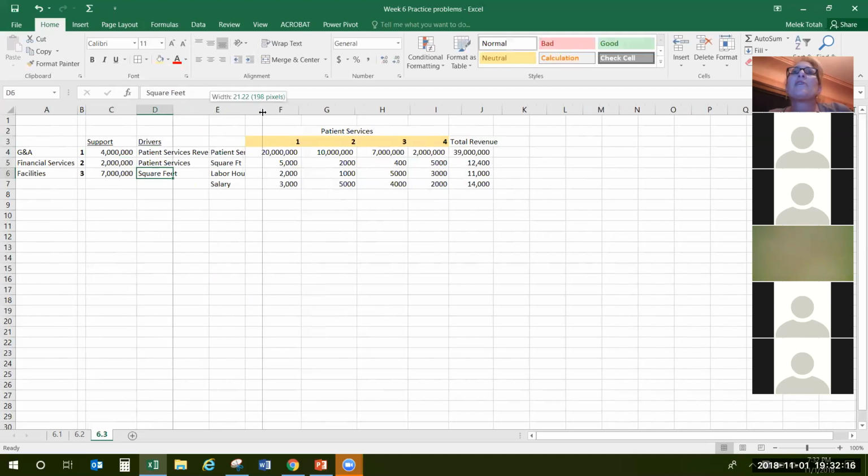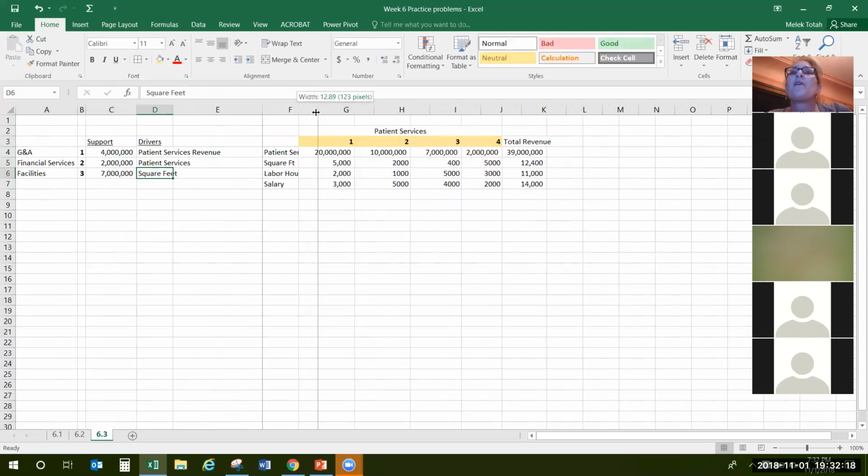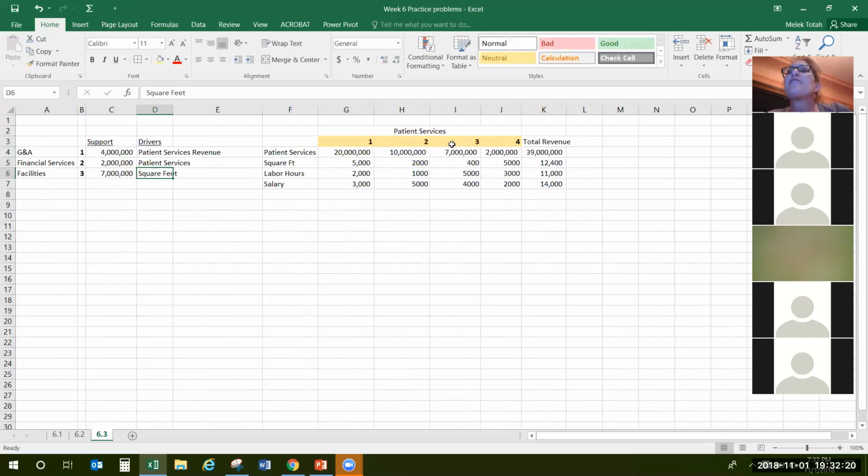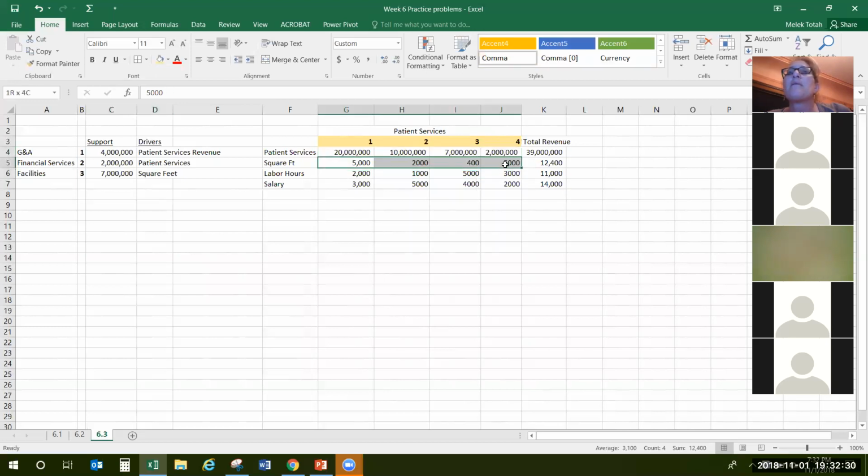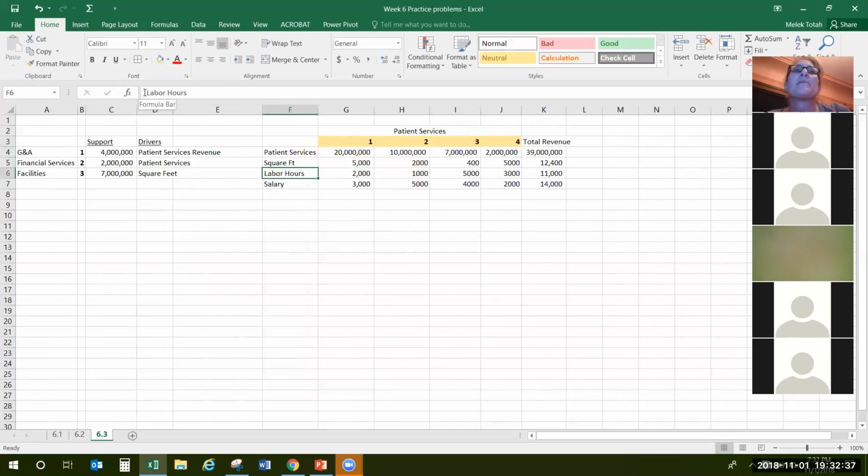So if we look over here, we've got a few different things. We've got the 4 departments. We've got our patient services revenue for each of the departments. We've got our square footage for each of the departments. We've got our labor hours, so we've got a couple others in here. We've got labor hours for housekeeping. I think this is housekeeping labor hours. Let me just make sure. Yes.